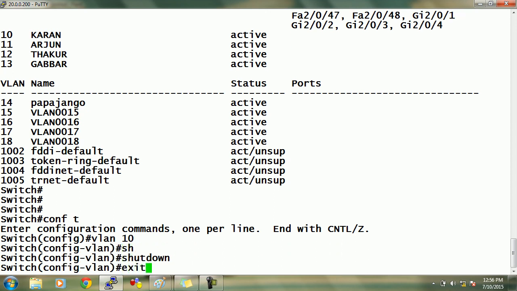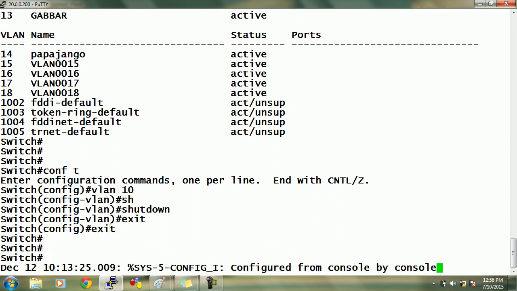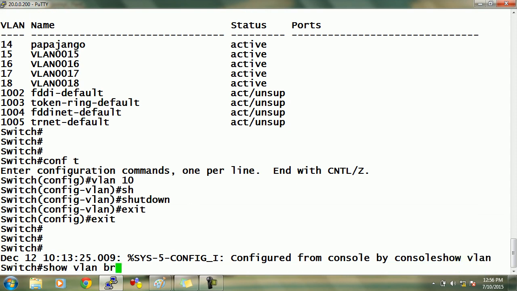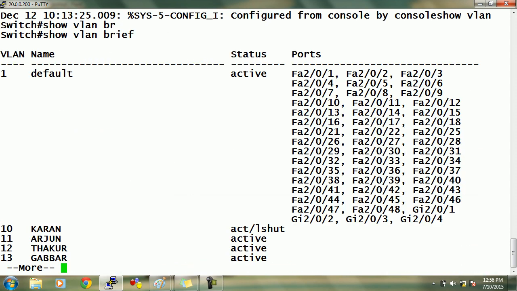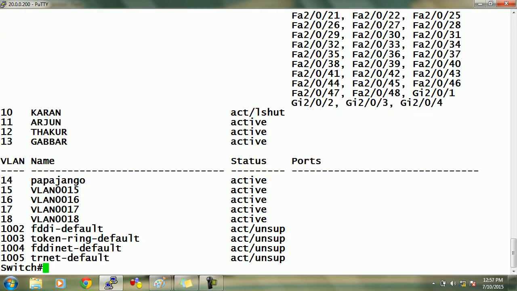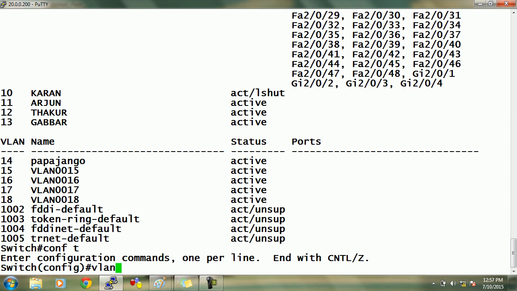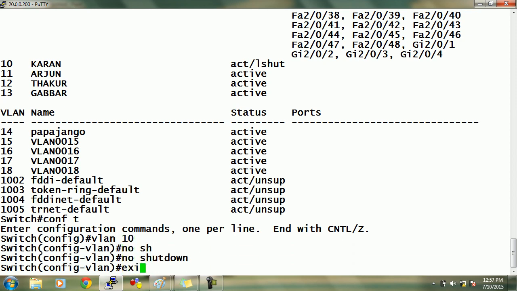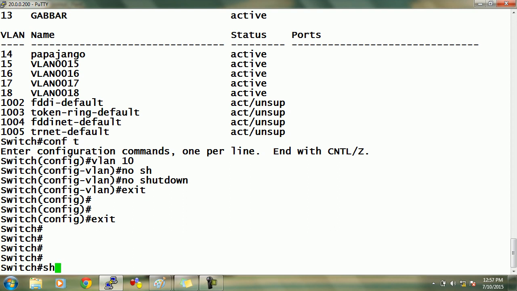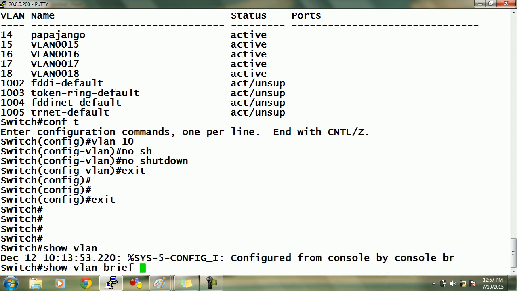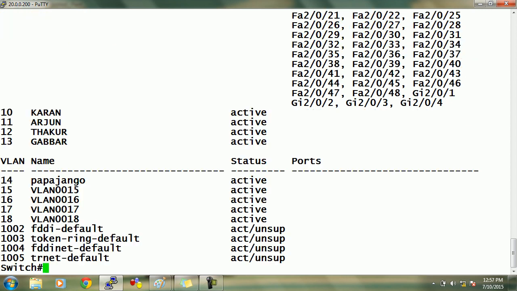Let's say VLAN 10 shut down. What have I done? VLAN 10 is, what do you mean by this state? Administratively shut. Administratively, this thing is clear. Now no shut VLAN 10. Done. Any problem? Now show.